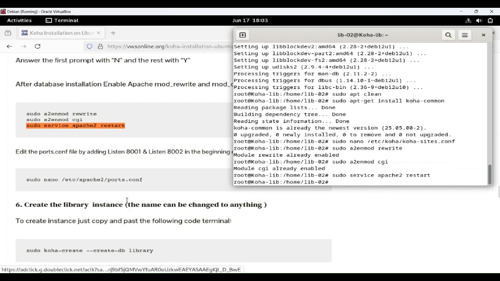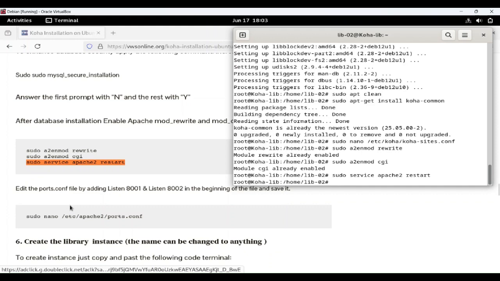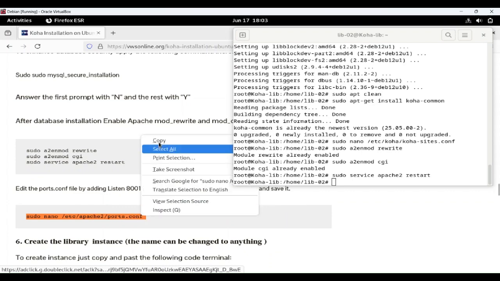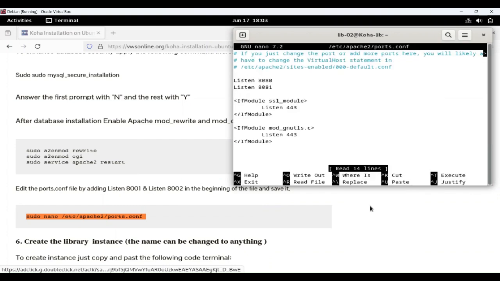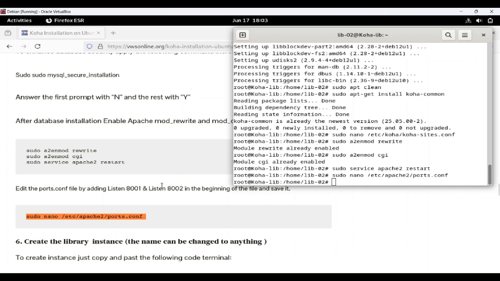After that, we have to edit the ports. So the ports, this has to do with your network. So just copy this, hit paste. Now, again, they say you need to have listen 8001 and listen 8002. We're not doing that. You're going to have listen 8080 and listen 8081. Hit Control S to save and then Control X to exit out.